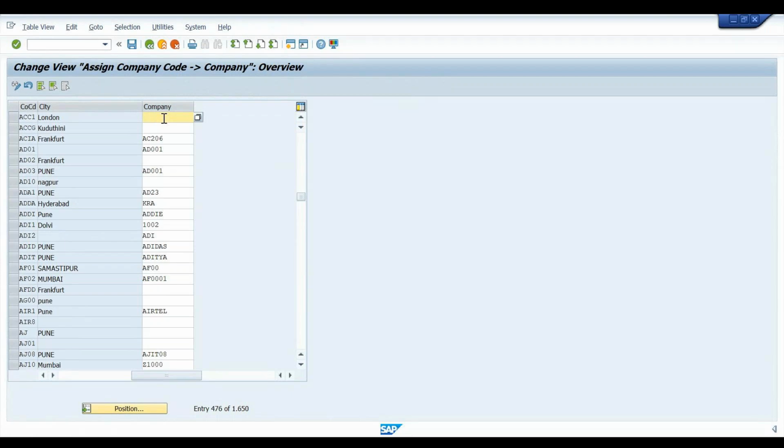Here we need to again assign the ADGOC. Enter it. We'll get the warning message that company code doesn't differ from company code currency. Ignore the warning and just create it, because our group of companies is in India and one Adani Group company code is in UK. That's why we got the warning. So we have assigned the company code to the company.